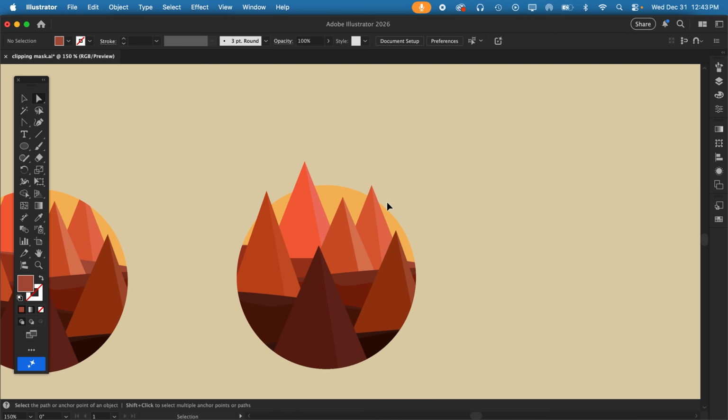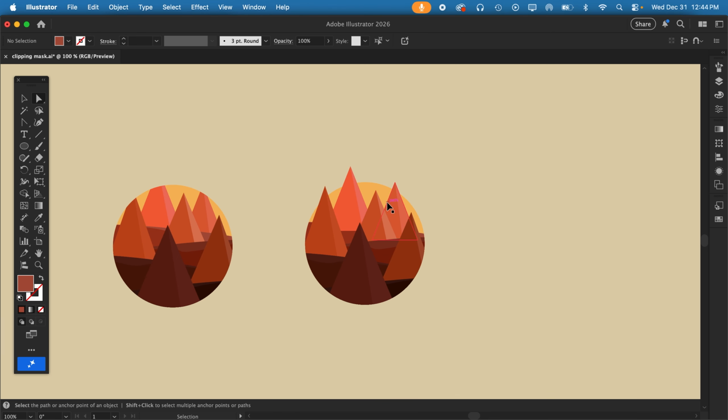I think this looks way better. So if you want to take it a step further, this is what you can do. It's basically two copies, but you are editing the one on top just to get that effect.